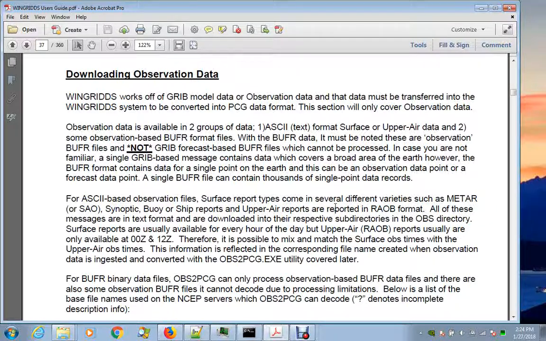It talks about downloading observation data. It's a quick write-up describing the different formats of the observation data that's available on the internet. It says it's mainly broken up into two groups. ASCII-based text format, surface and upper air data like the METAR, the synoptic, the buoy data, and things like that, and then also the upper air data, the RAYOB reports. Those are all text-based information.